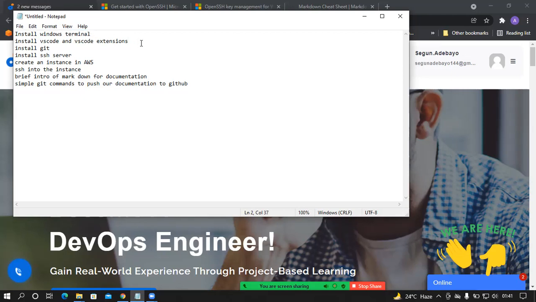Then we're going to install VS Code and VS Code extensions. We're going to install Git. We're going to install what they call the OpenSSH server, and we're also going to see how to install that. Then we're going to create an instance in AWS.